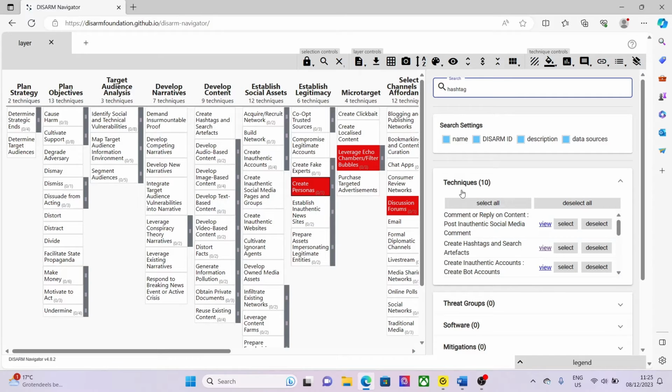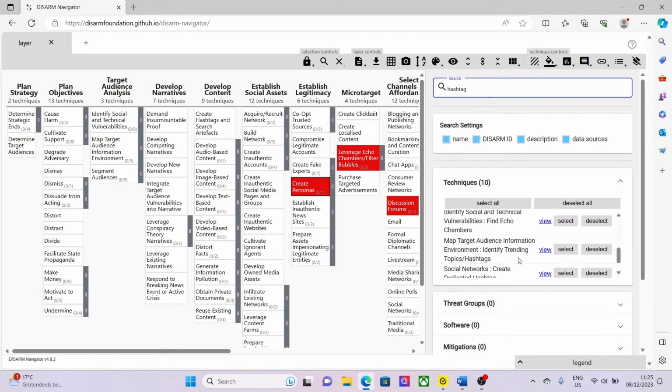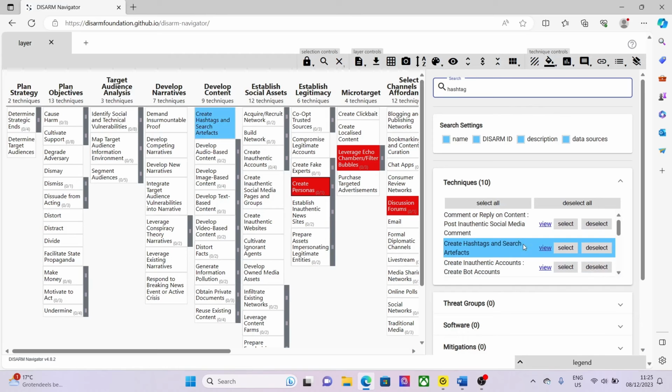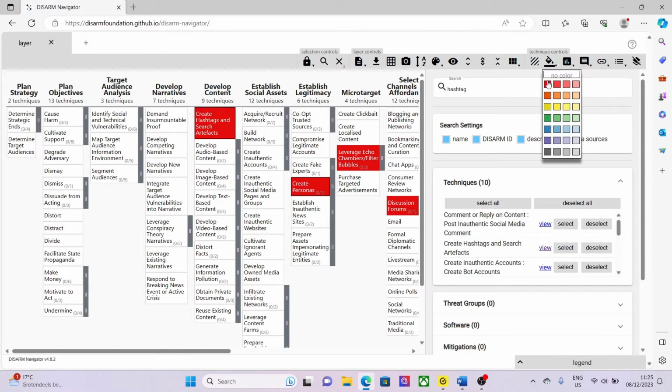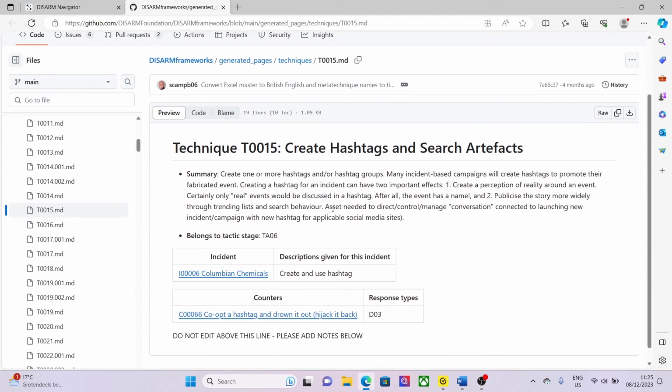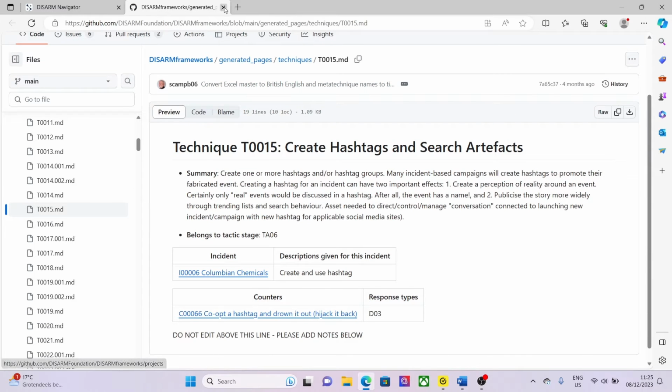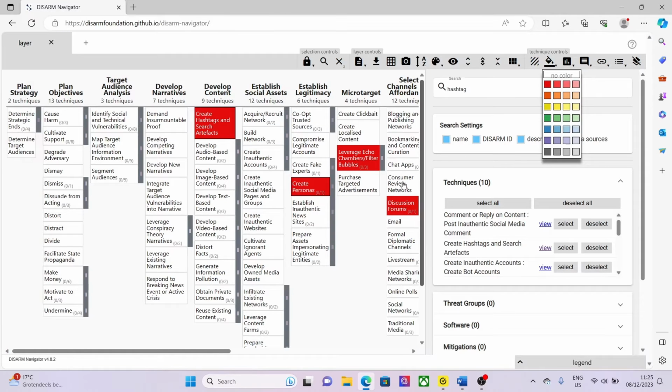You can look at all the techniques that contain hashtag, and let's say you found the one that you think is closest to what you were looking for. You can click select and you can change the background color. If you click view, that will show you a summary of the technique. That way you can better understand if that's the one you want to select.